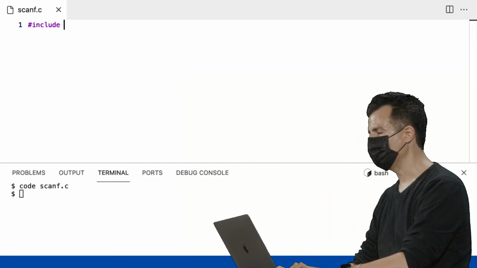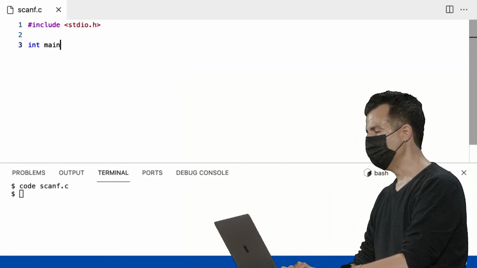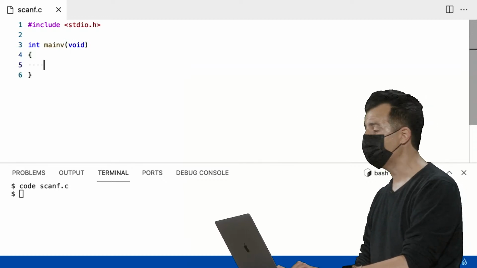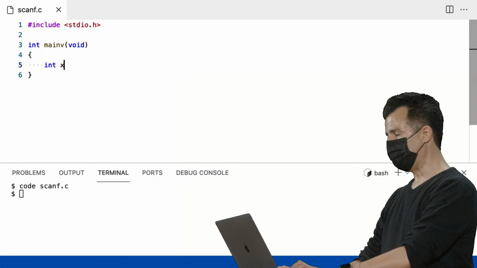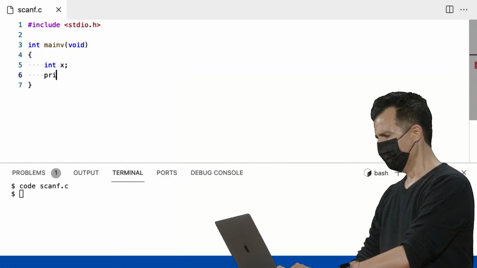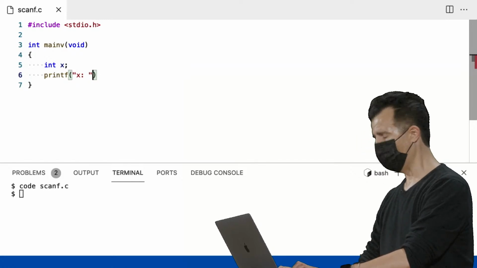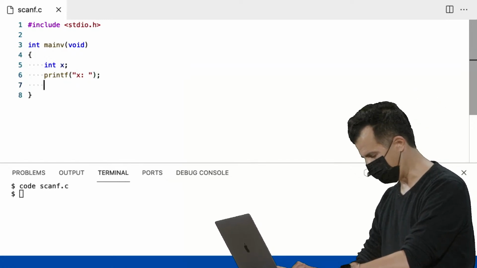And let me go ahead and include stdio.h, int main(void), and without using the CS50 library at all for strings or for any of those get functions, let me give myself an int called x. Let me just ask the user for the value by asking them for x.